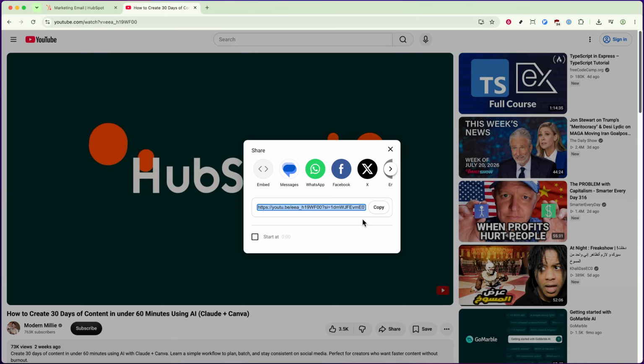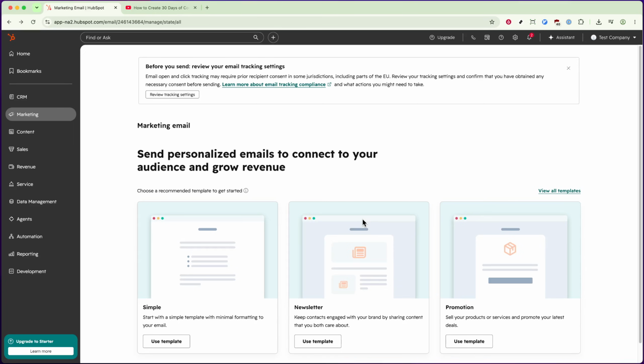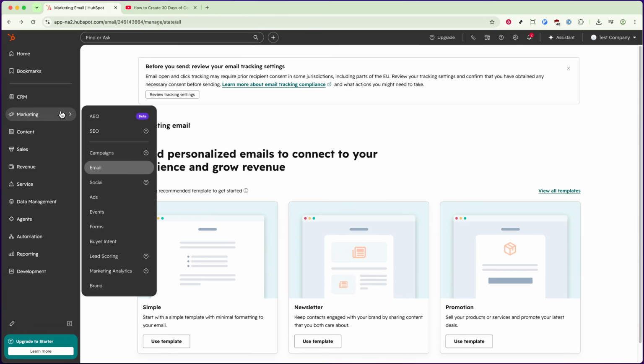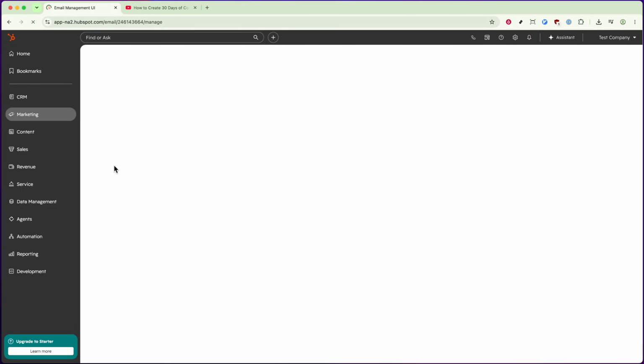Now let's move into the HubSpot platform. Log in to your HubSpot account. If you don't have one yet, no worries. You can create an account by following the sign-up process on their website. Once you're logged in, navigate to the marketing section of the dashboard. This is where you'll find all the tools related to creating and managing your campaigns. From there, click on the email option to open HubSpot's email creation tools. This is where the magic happens.